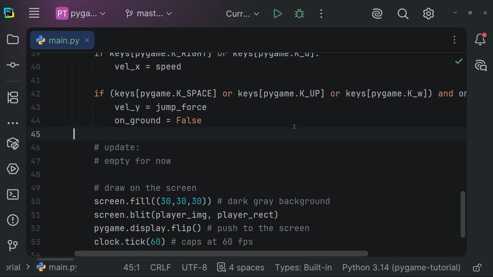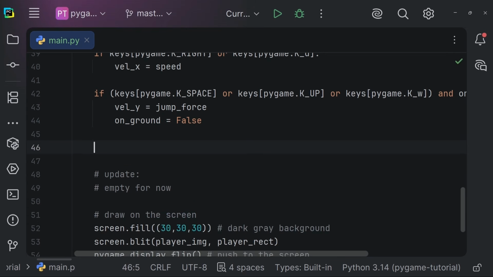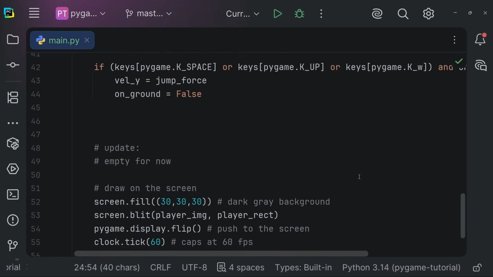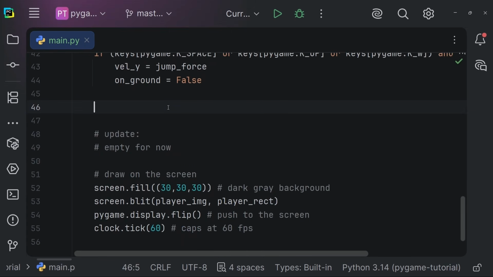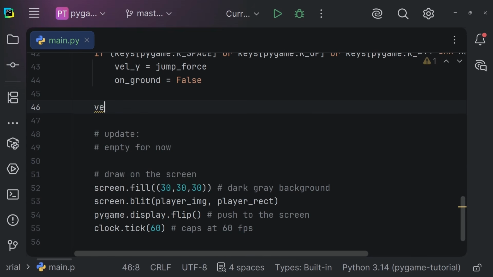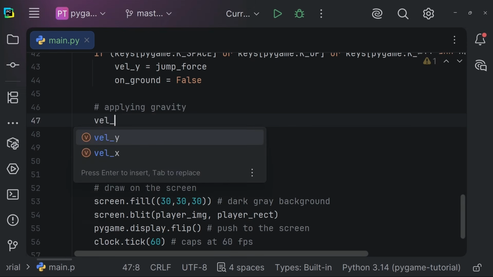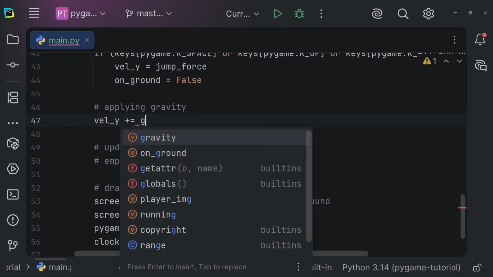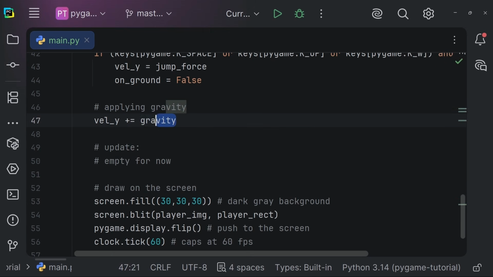Next, we want to actually apply the gravity. So we set the values, but those values don't really change our player's position right now. We want to change the player's position. So applying gravity, vel_y by default is going to increase with the value of gravity. So every second, the value of gravity gets added onto our velocity so that every second our player falls faster and faster if they're mid-air.